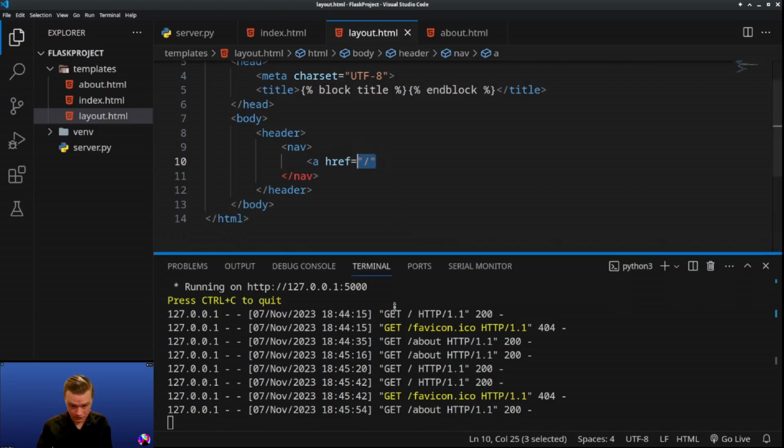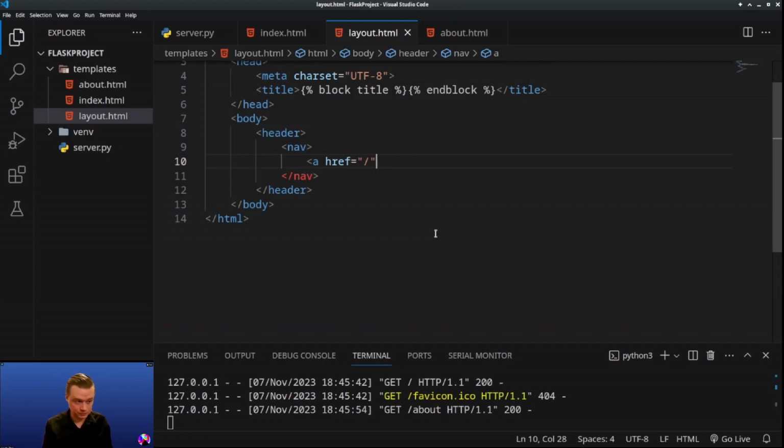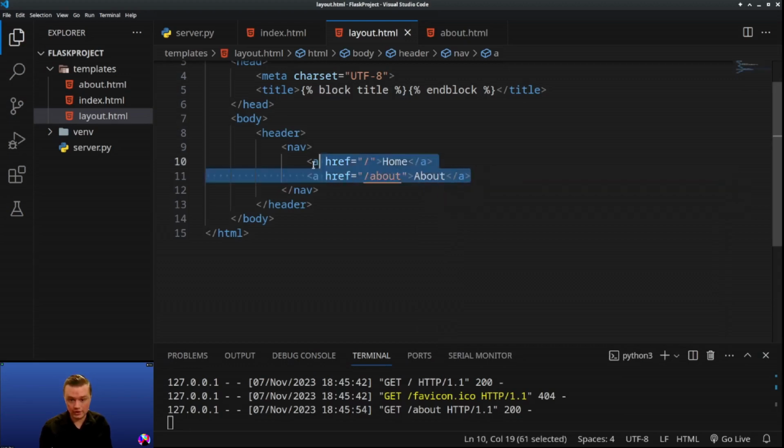Perfect. Make this terminal smaller. Okay, then from here, we'll end that, and we'll say home. Take a look at this. Right in between those arrows, we have home there. Perfect. Okay, let's do one more. We'll do an a href for /about, our about page, and then we'll say about. Perfect. So we have two links, one to our home page and one to our about page.